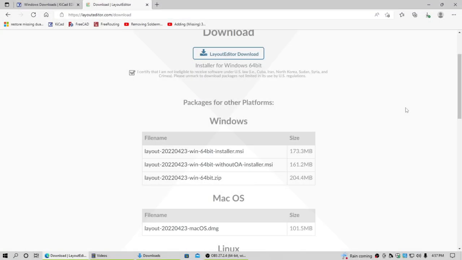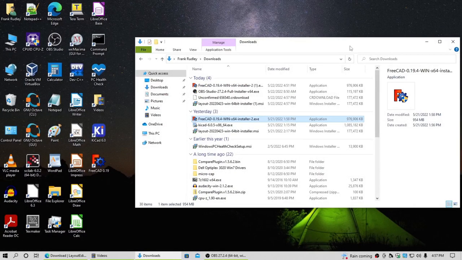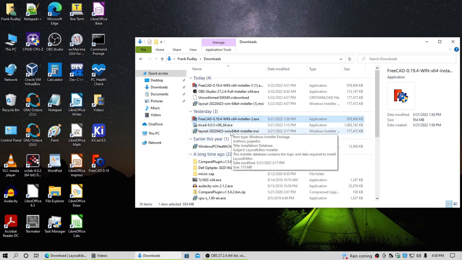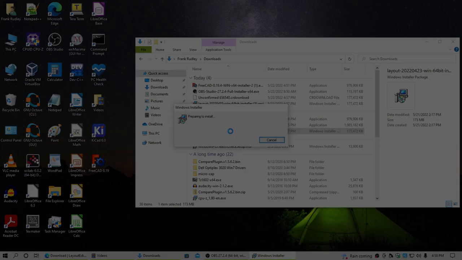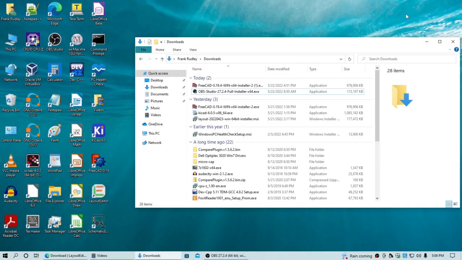Now with the layout editor installed, you want to load that now into your system. So go into the downloads directory. I'm going to execute the MSI file for that. Once layout is installed, you want to go to the directory where the free routing Java icon is located at. So we're going to go there.